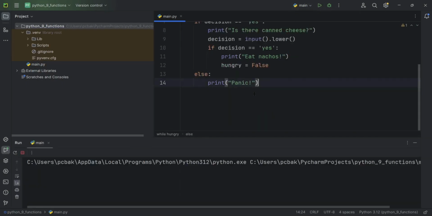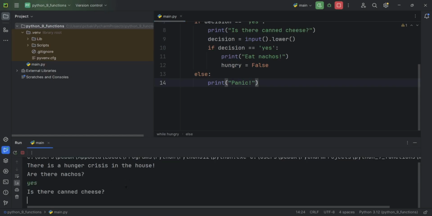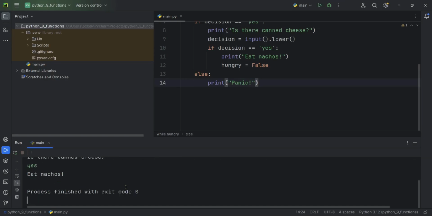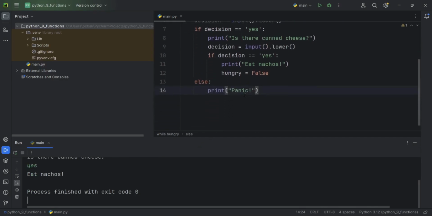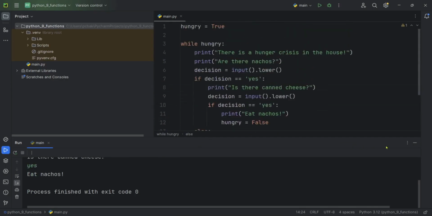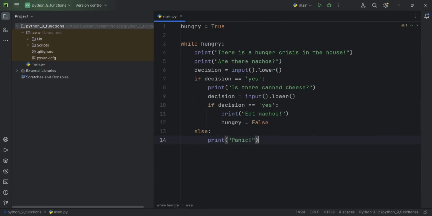All right, so this is a nice little loop. It'll go through and then it'll query the user, right? Oh, there's a hunger crisis in the house. Are there nachos? Yes. Sweet. Is there canned cheese? Yes. Eat nachos. Crisis averted. All right, now let's make a function. I know we didn't test everything, but let's make a function so that we can reduce some of this redundant code. And keep in mind, this is an intro to functions video, so we're not going to get too crazy.